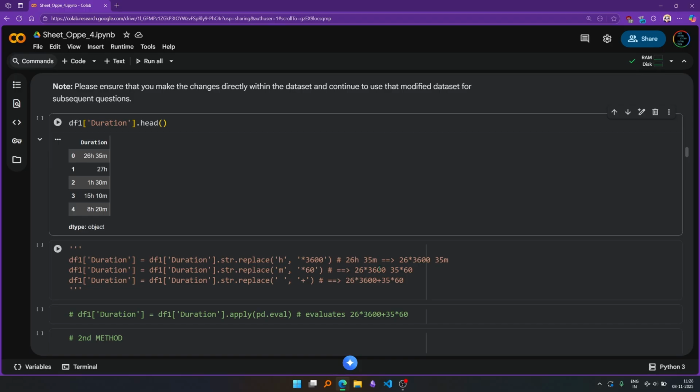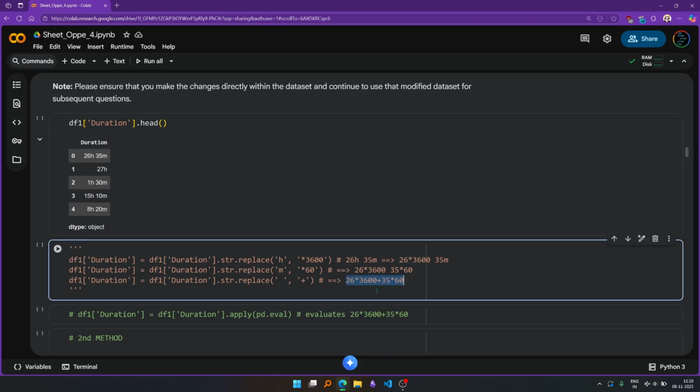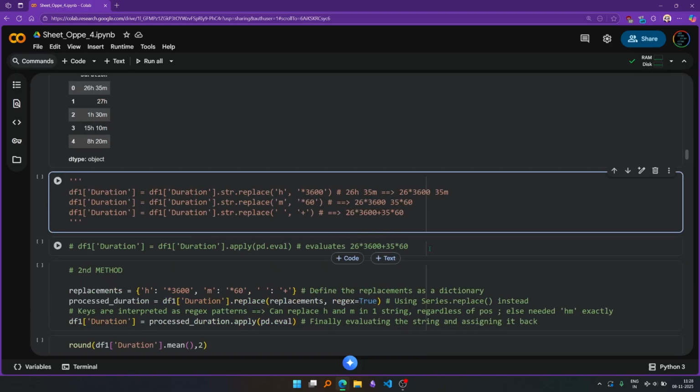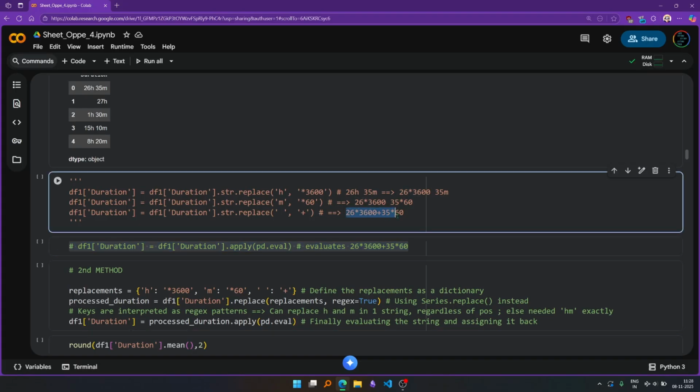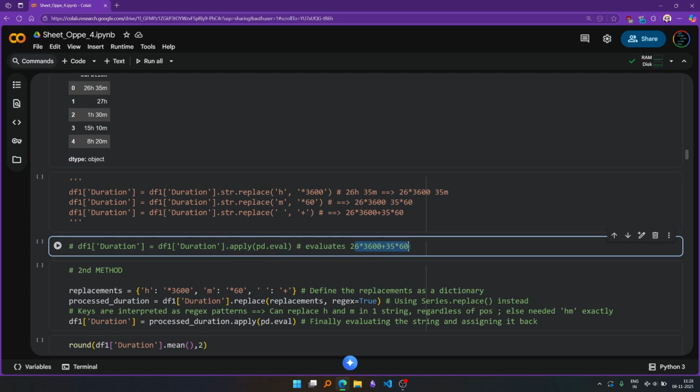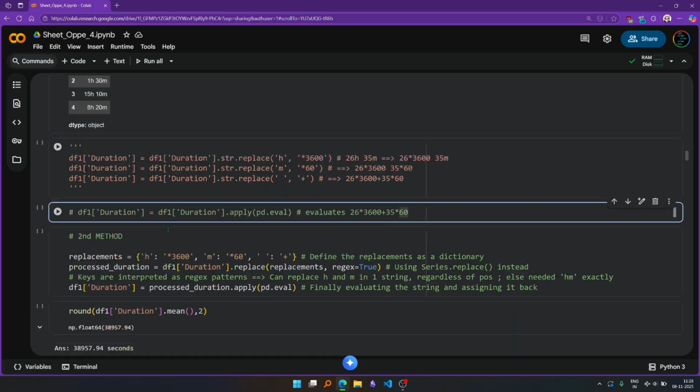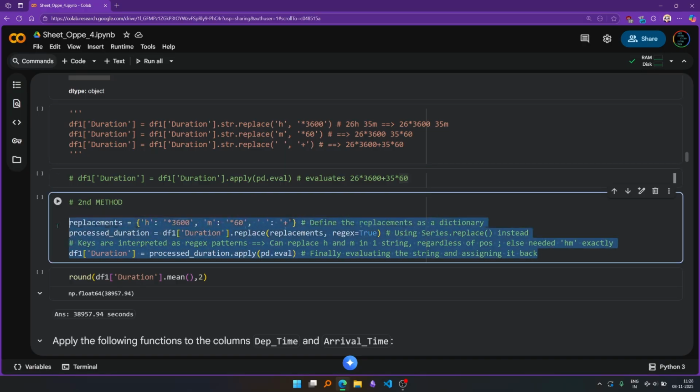So basically it is returning this thing, and then it is doing pd.eval. Pd.eval basically just will evaluate this string as an evaluation. So it will just do 26 times 3600 plus 35 times 60. This is the first method. It is given in the solution, but I have done it a little differently.